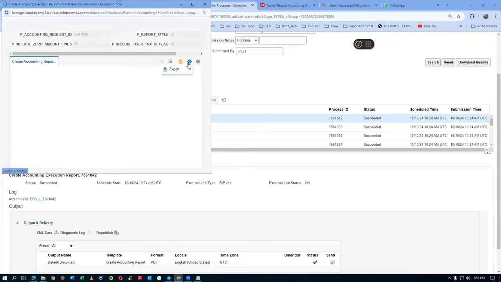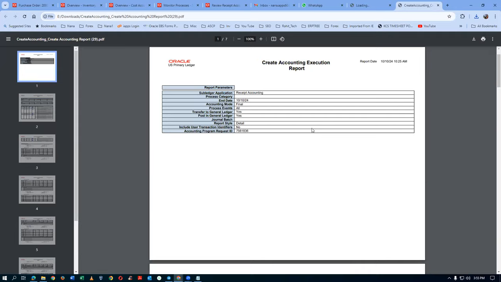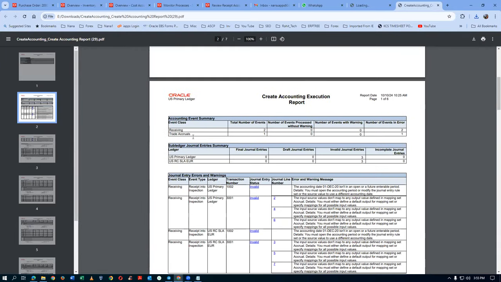If there is any problem, it will not show you directly. I click on the PDF and open up the PDF file. It will show you all the errors. Here, receiving has two events, and there are a number of events. Two are errors. There are two errors. The trade accrual is a different one. The receiving has got two errors actually.